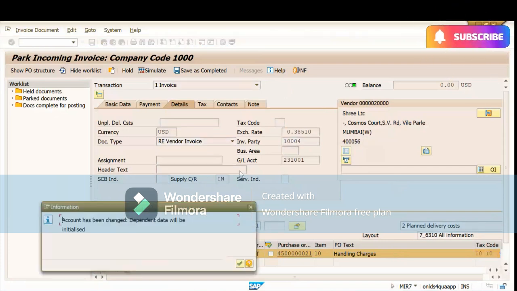Now the information you will get: Account has been changed. Dependent data will be initialized. This is the information message, not the warning message. You have to understand. In SAP, we have the information message, warning message, and error message. What kind of message are you getting? Warnings are also no problem. Information message also no problem. Errors only is the issue. If you are getting any error, you are missing something.